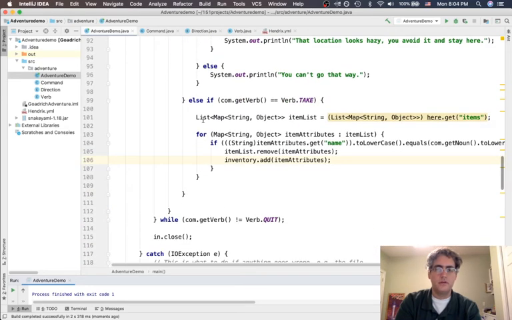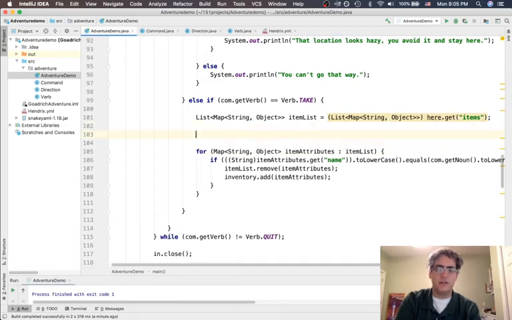Okay, so what does that mean? I've got my for loop here. I get item attributes, but I'm removing it from item list. And item list is the thing I'm iterating over. Oh no. Well, let's actually do this as a function. And then if I get something back, here's the function I would like to write.